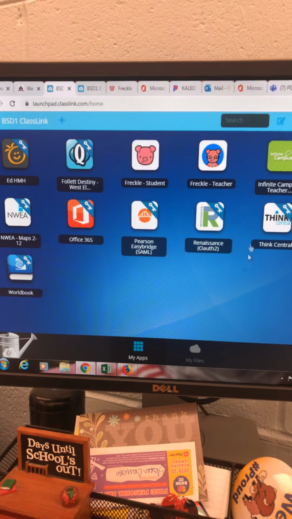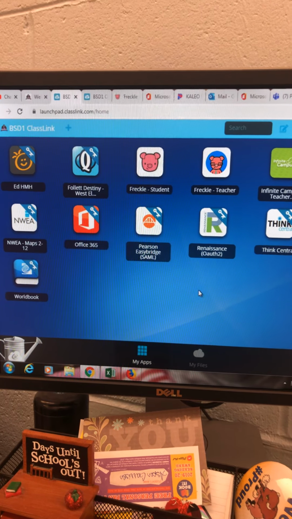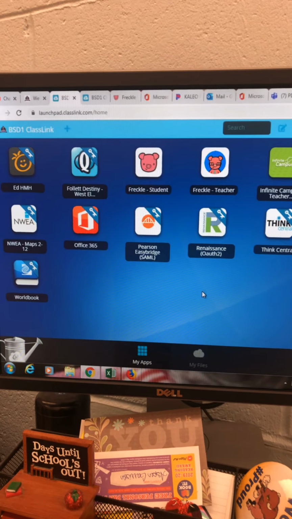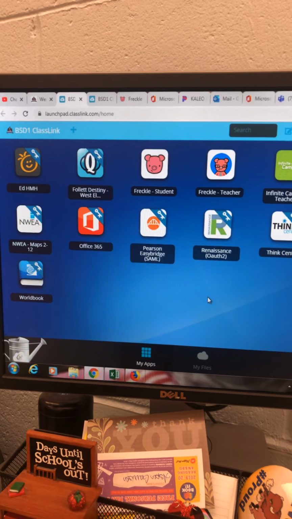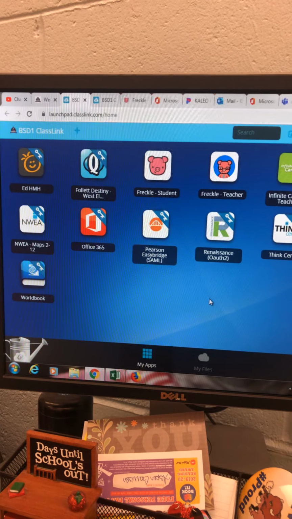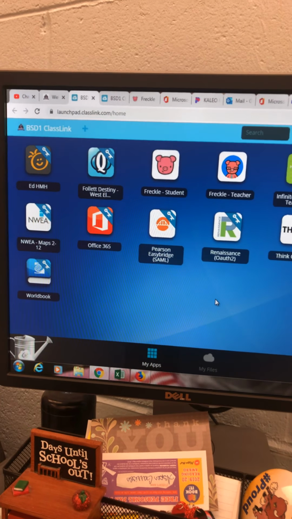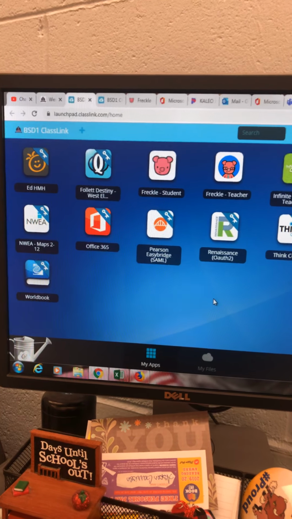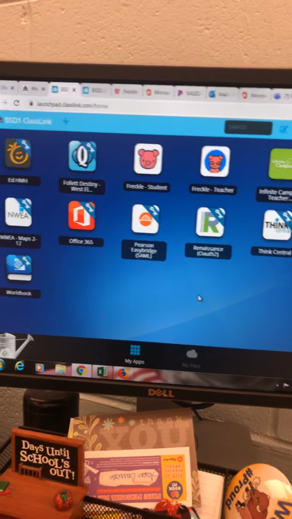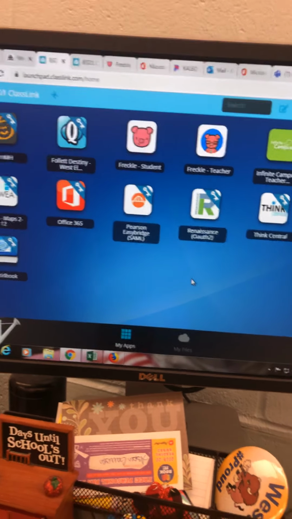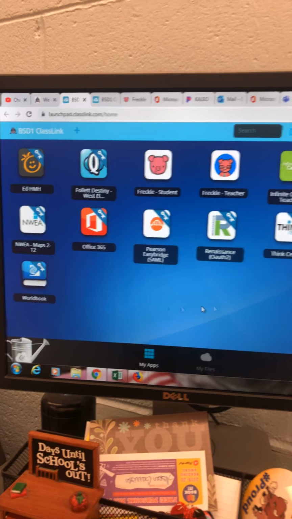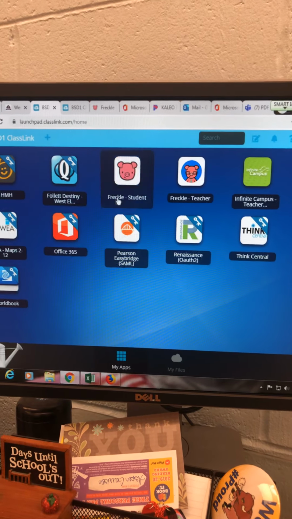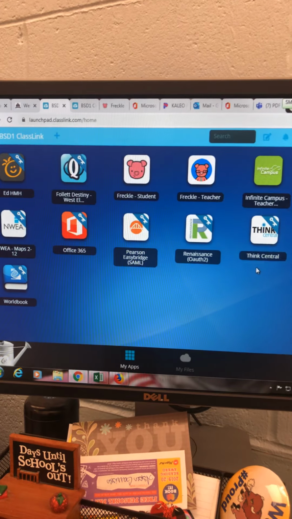Your child will have to log into ClassLink using their login for the computers at school, which should be their first name, middle initial, dot, last name at bsd1.org. Their password should be capital B, Buffalo 19. Once you are logged into ClassLink, theirs will look a little different because mine is the teacher version, but theirs should have a lot of the same icons.